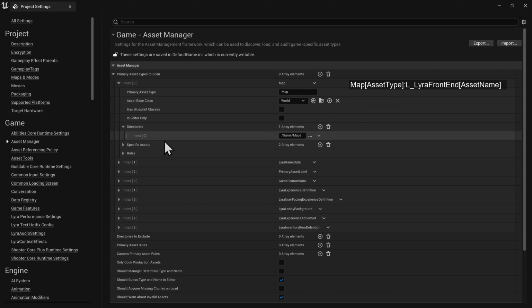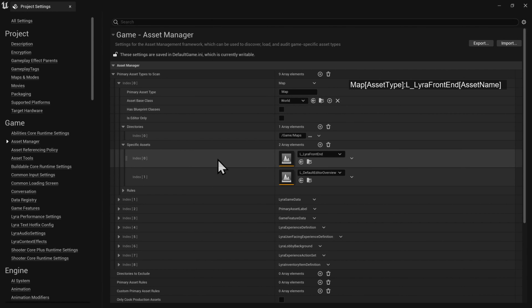You tell it which directory or directories it can scan in. So this will scan the game's maps folder for any UWorld objects. And you can specify specific U objects, in this case UWorlds, that you want to add in. So either it's in this folder or it's one of these two. They're all going to get added automatically.